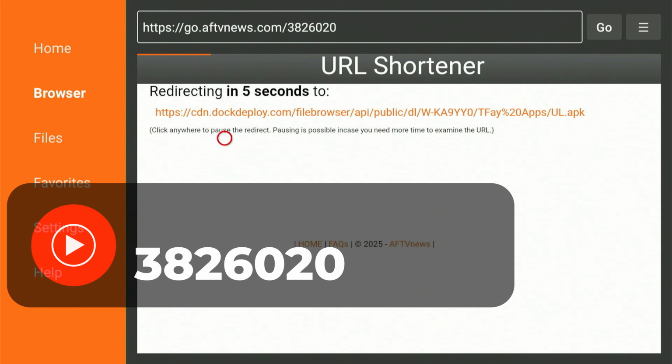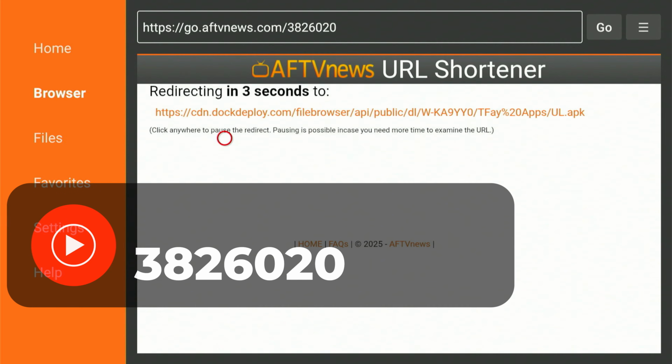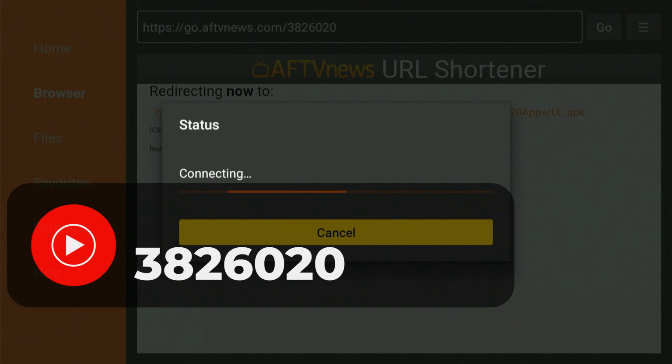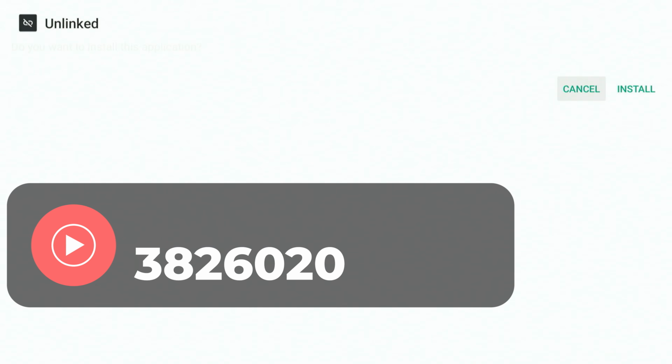Let's allow it to finish. This could take a moment or two. Just stay patient. If you see a connection error or a check link message, it indicates your connection is being blocked. Simply enable your VPN or change its location, and that should resolve the problem.